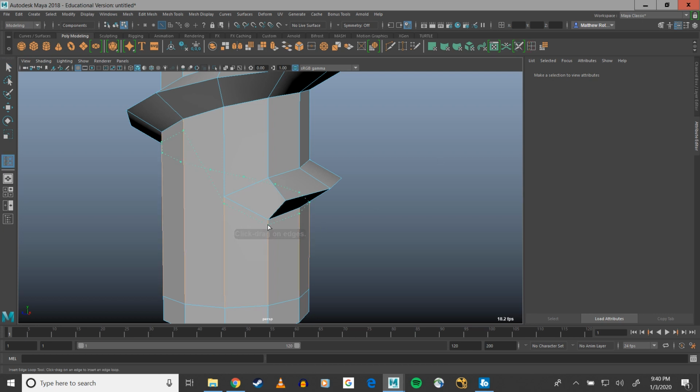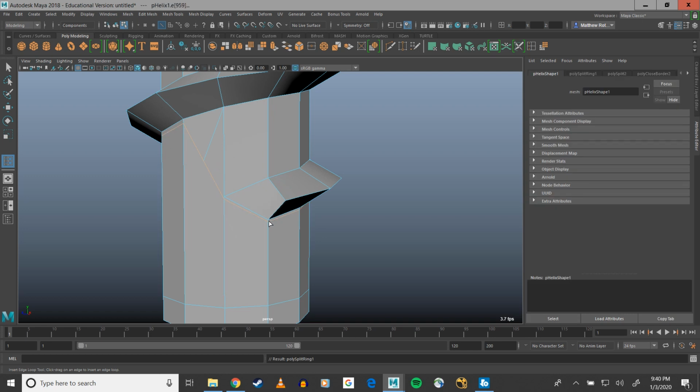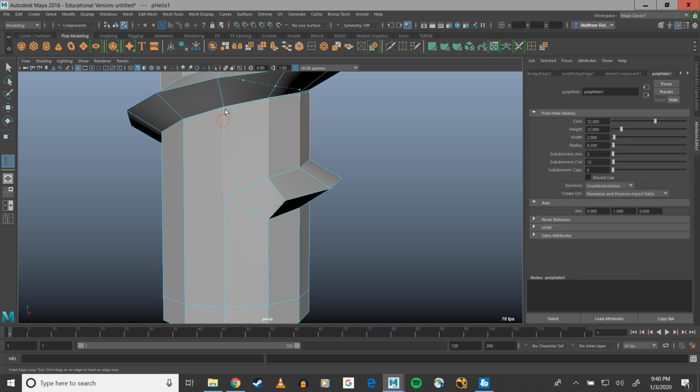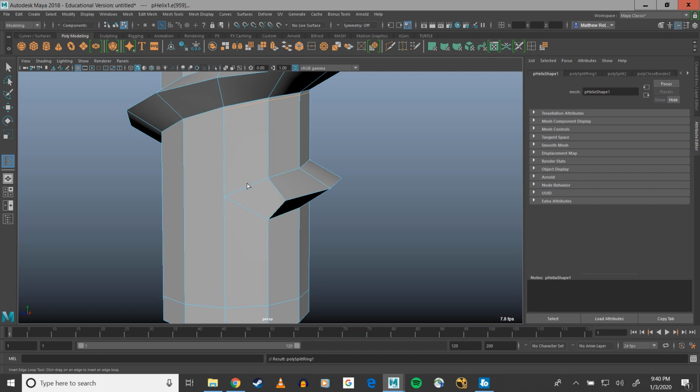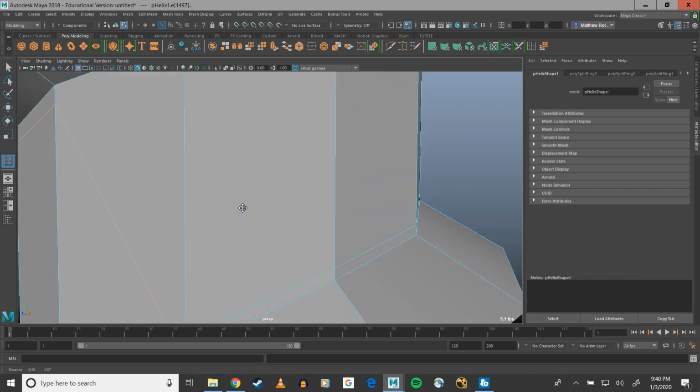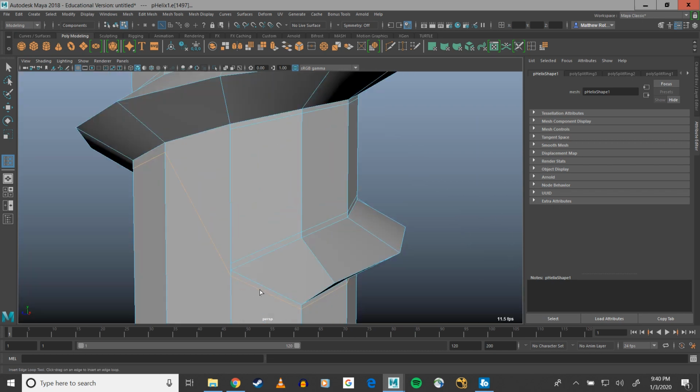So I can get this edge here, and you can see, actually, hold on. First of all, I'm going to go like so, all the way around, and then I can get another coil here, and another here. And you can see that I get this really weird edge loop here.